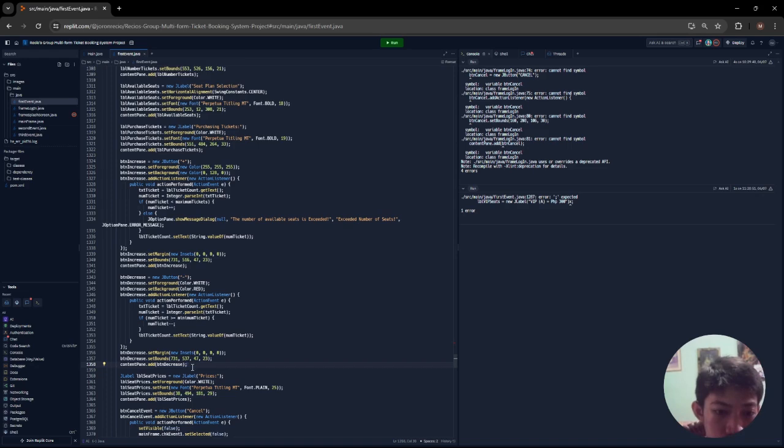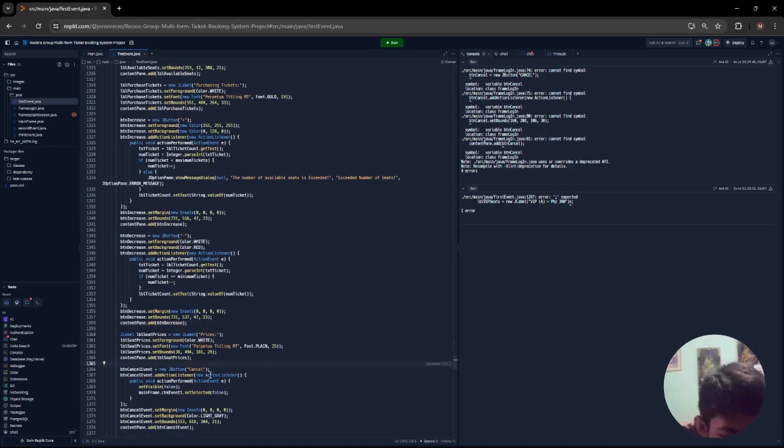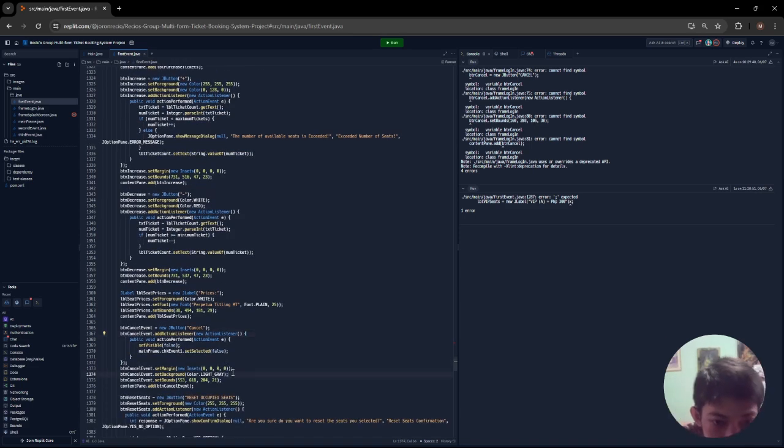In line 1366, it initializes a button with the text cancel and adds an action listener to hide the current frame and show the main frame, check event 1, when clicked. Then it sets margins and background color to light gray, sets the positions, and lastly adds the button to the content pane.